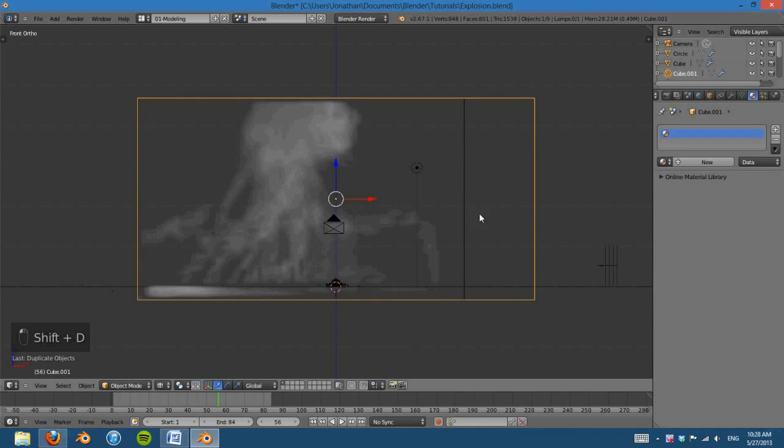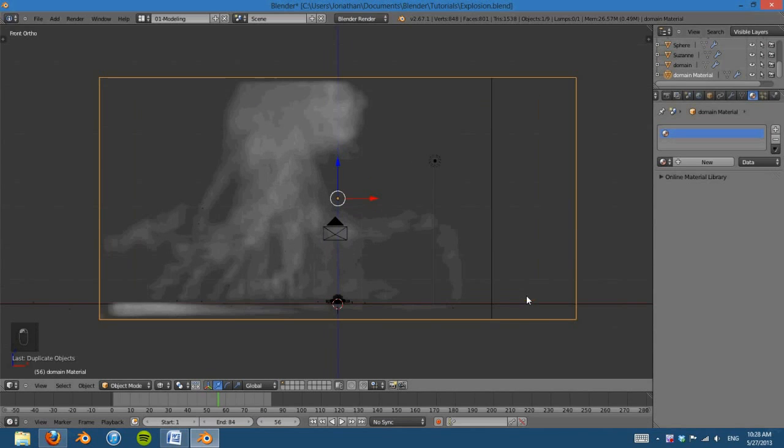So I'm going to do that, Shift D, and the first one I'm going to name domain, and the second one I'm going to name domain material. One of these is going to be the actual domain itself, and one of them is just going to be the material for that domain.